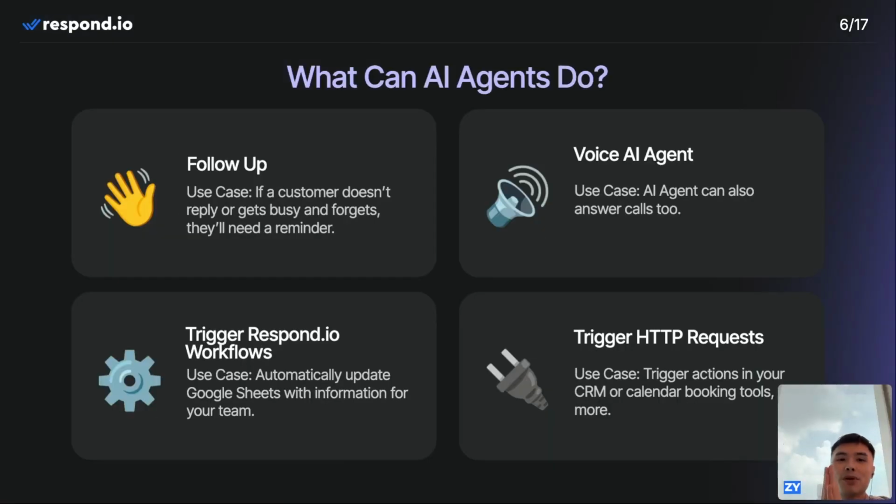Now, another common problem for business, which is customers don't always reply. They get busy or they forget. AI agent can also automatically follow up after a period of time. This helps you to recover leads that would otherwise be lost. And beyond just messaging, customer may also call your business. AI agent can also handle voice call, so it is not just limited to chat.